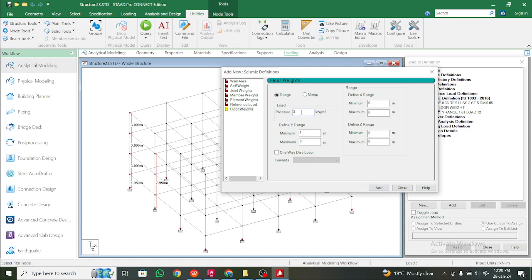So 3 multiplied by 0.25, which comes as 0.75, will be applied here. So we'll click on add here in the seismic weight. So now comes the terrace floor. For the terrace floor, the dead load is 10, and the range for the dead load will start after 7.95. So if we just do minimum range, 8.2, okay, and the maximum range, let's do 12, okay, and the pressure is 10.